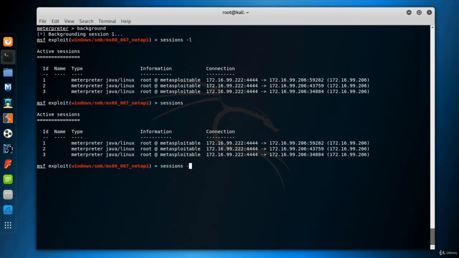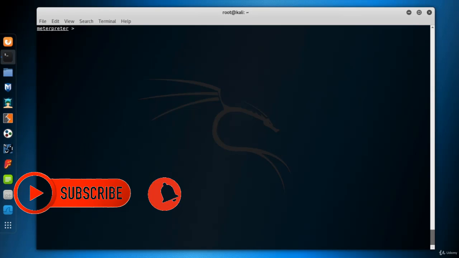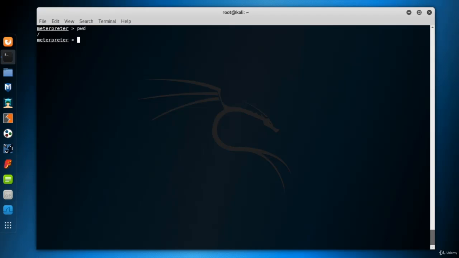Use the sessions command with the -i parameter to interact with any of these sessions. Simply give the ID number of the session you want to interact with. And we're in the Meterpreter session of the Metasploitable Linux again. Now, to see our current position in the target system, we'll use the pwd command. If you're familiar with the Linux system, you already know that it is a standard Linux command to print working directory. Well, you're wrong. Here, it's a Meterpreter command, and it runs under the other operating system sessions as well, which I'll show you in a couple of minutes.